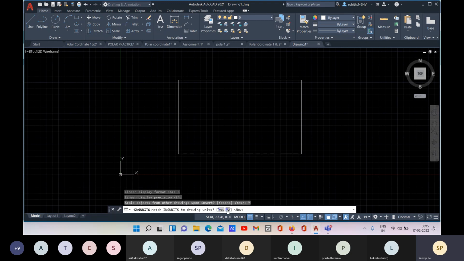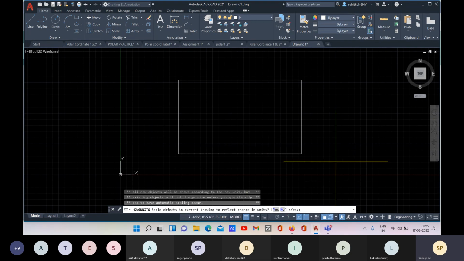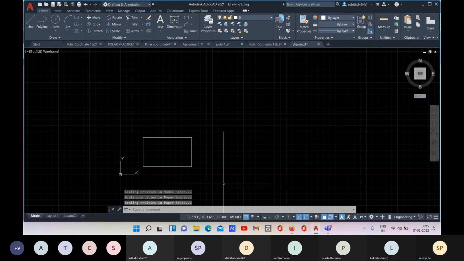Match insertion unit to drawing units. Right now I will not match, so click on no. Scale objects in current drawing to reflect change in units. That is what we are looking for, right? We will be scaling all my current drawing to reflect the change in units. Click on yes, and include objects in paper space. After clicking on this yes, the magic will happen. Click on yes.